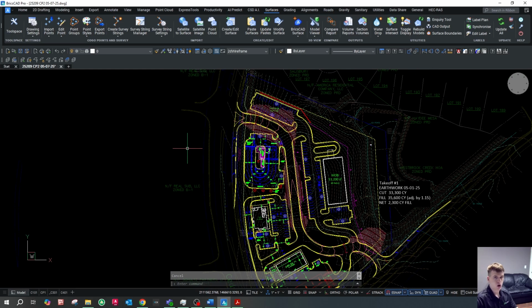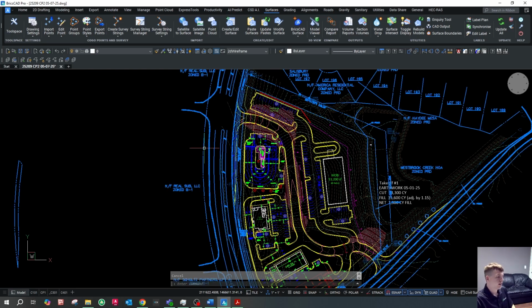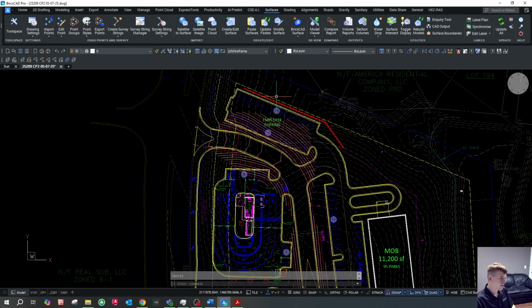essentially we just went from nothing, only having the center line of the road, all the way to having our contours output from our surface in what seems to me to be much quicker than Civil 3D. I mean, it happened just like that. So this is obviously very, very promising.